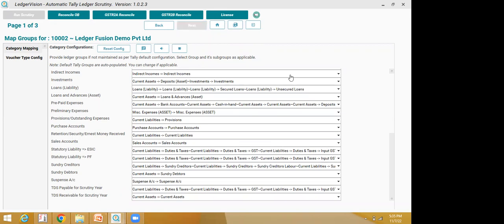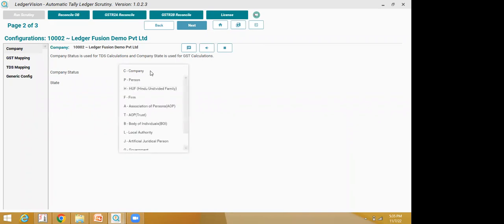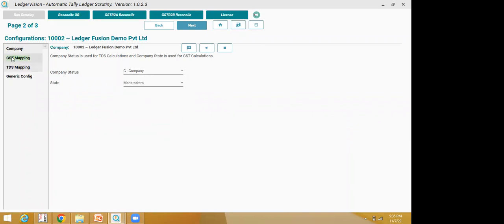Okay, so let's jump to some of the important configuration. Then we will run the scrutiny. I will be showing you all the areas where the software is helpful, from tax audit, GST audit, etc. Okay, so here software will capture whether the Tally company is a person, HUF, etc., and the state of registration.